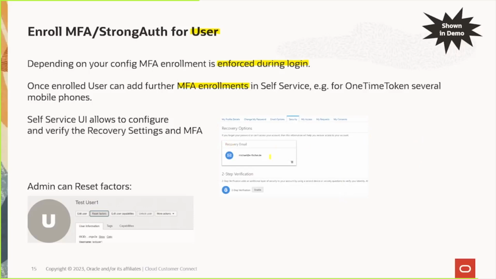So if you have not configured a recovery email, then you cannot recover your account with email, because then it does not allow you to send yourself an email without a verified mail. And of course, if all breaks, the admin can reset the factors.